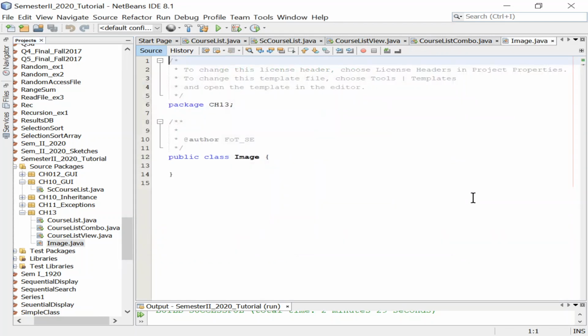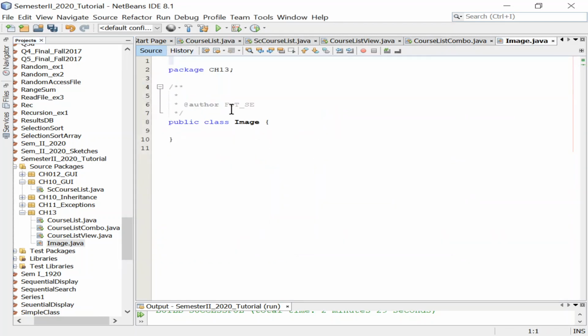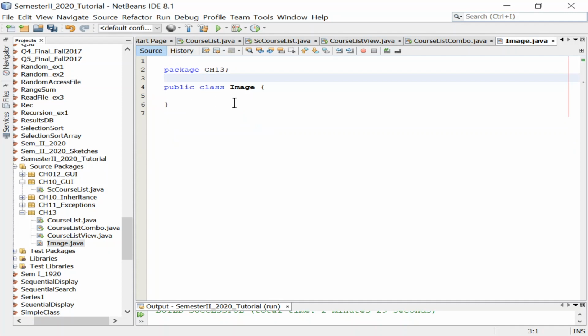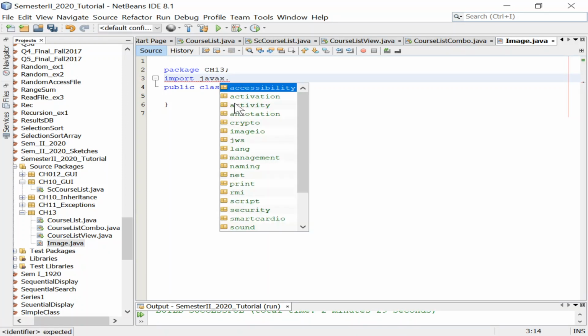Leave the package the way it is. You customize your packages. In order for me to insert an image, I don't need many things. I need the swing library, swing class. I need the AWT class and the event package because I have a button, so we need the action listening. Now I will import those so that I will be enabled to use their classes with no problem.